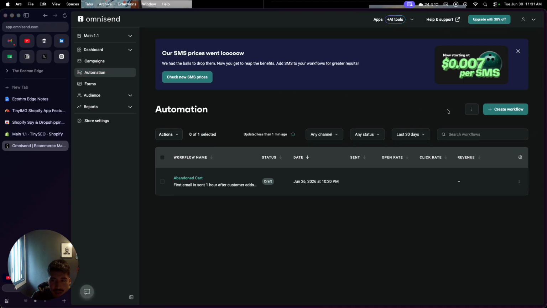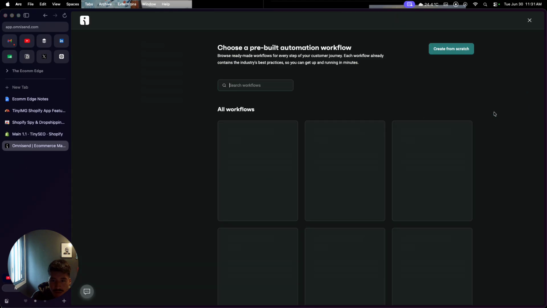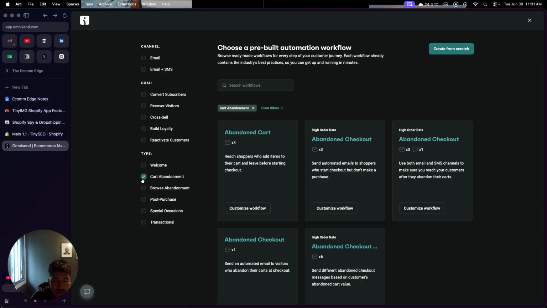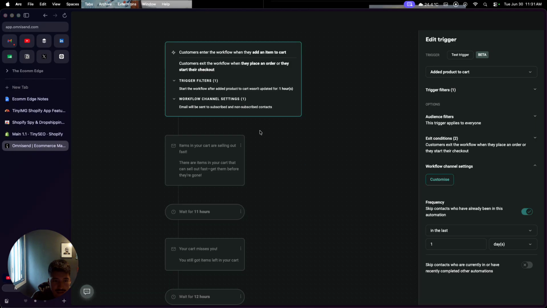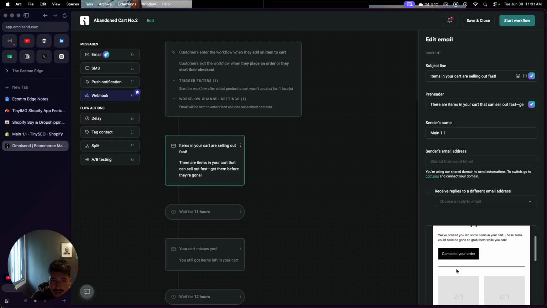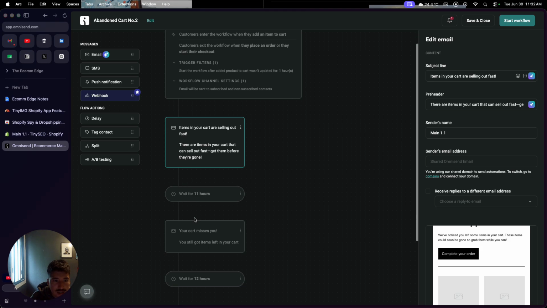abandoned cart email I was talking about. You could go to create workflow, and from here they have a ton of ready-made ones, so you don't have to manually create it. They already have it here. For abandoned cart, you could customize it here, and how the email is going to look as well. And then you can customize the time. Instead of waiting 11 hours, you could wait 2 hours, let's say.